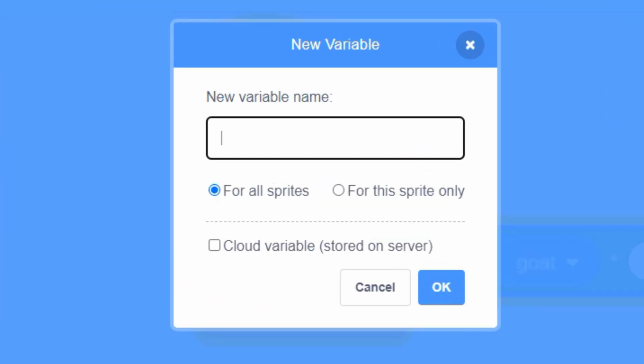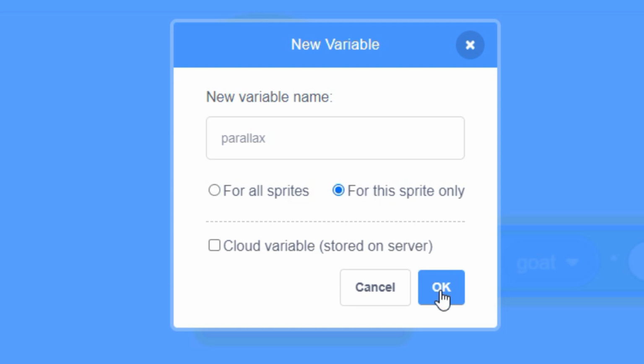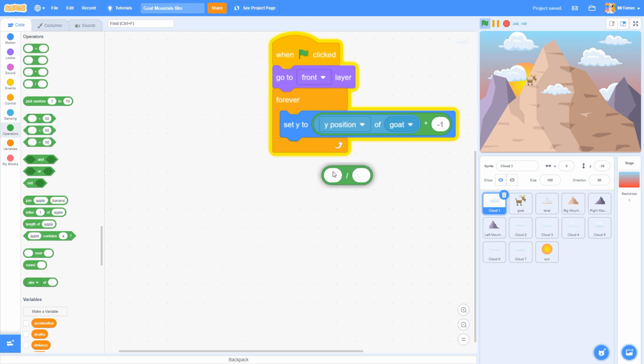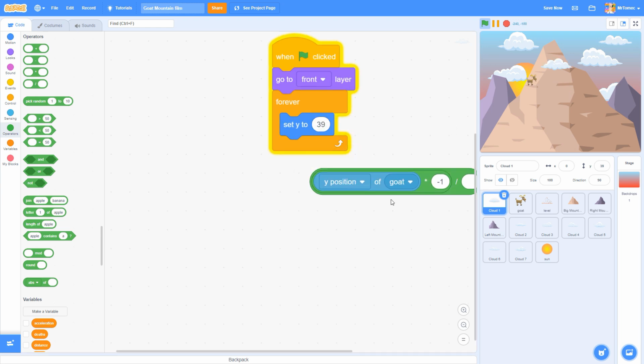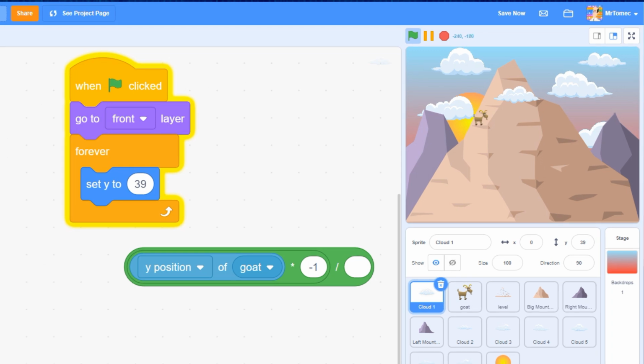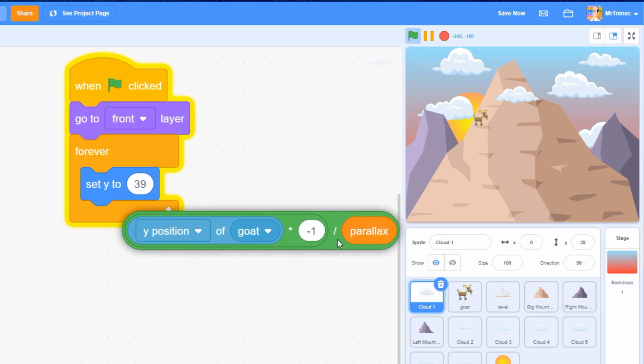Let's create a new variable to track how much parallax we want to add to this object. Click the For This Sprite Only button so we can reuse this variable for our other sprites. We want our parallax movement to be just a fraction of our goat's Y value. So let's divide our current Y value by the parallax value.